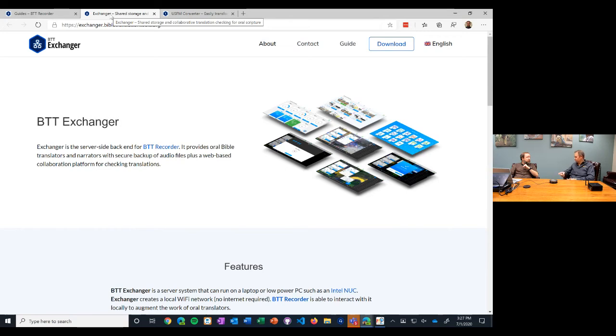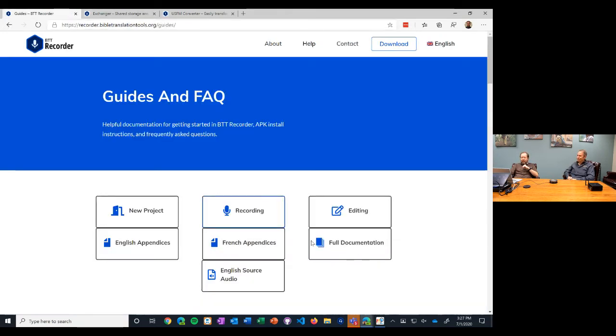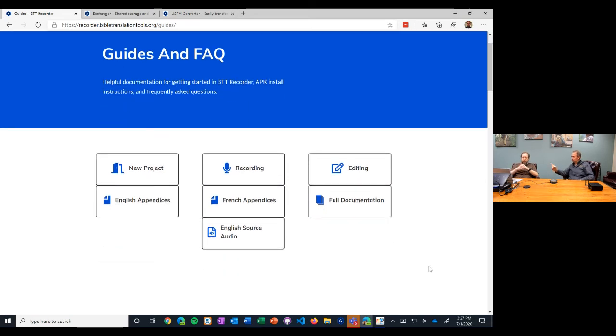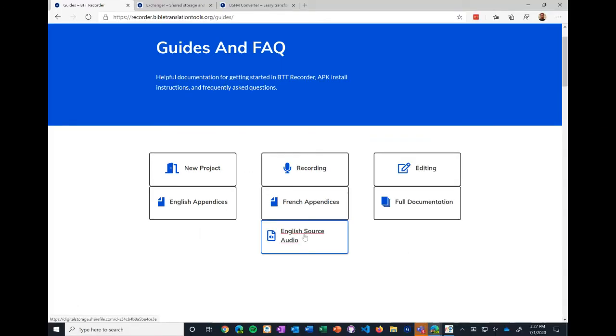I'm sorry. Don't leave. I have a question on that page. All righty. I've already left, but I'll come back. Yes. One I wanted to point out there is that there's kind of a buried tab. It's a little hidden. It says English source audio. So right now, if you want to get English source audio to base a translation on, this is your place to get it. That's the easiest place to get it.